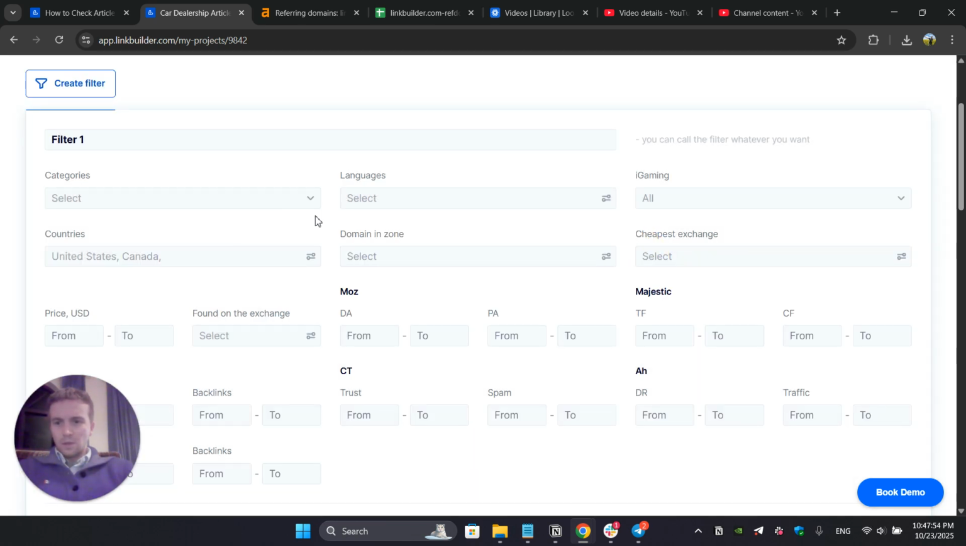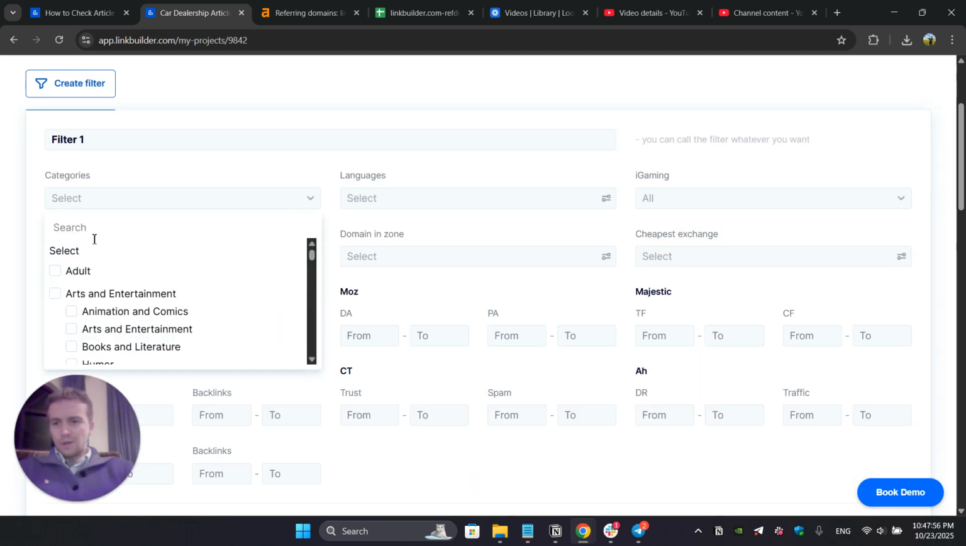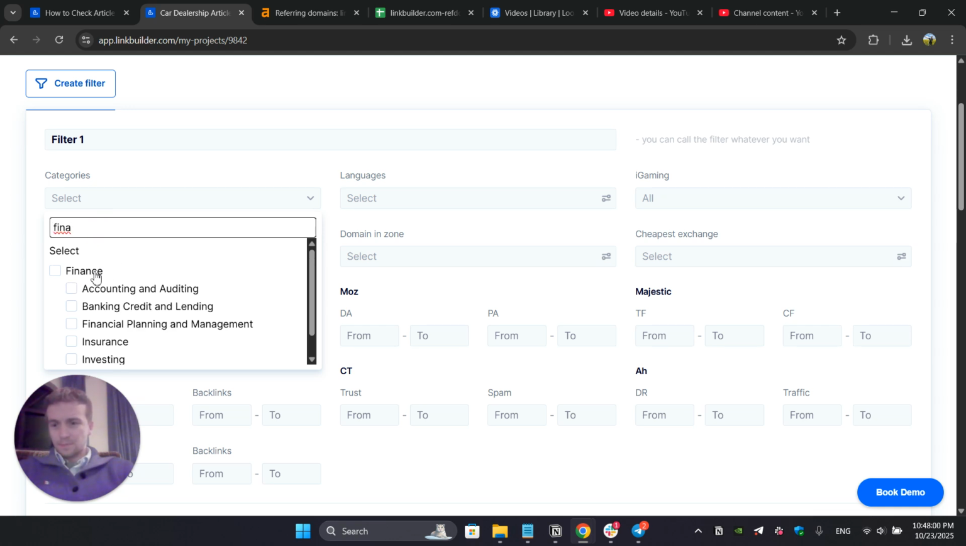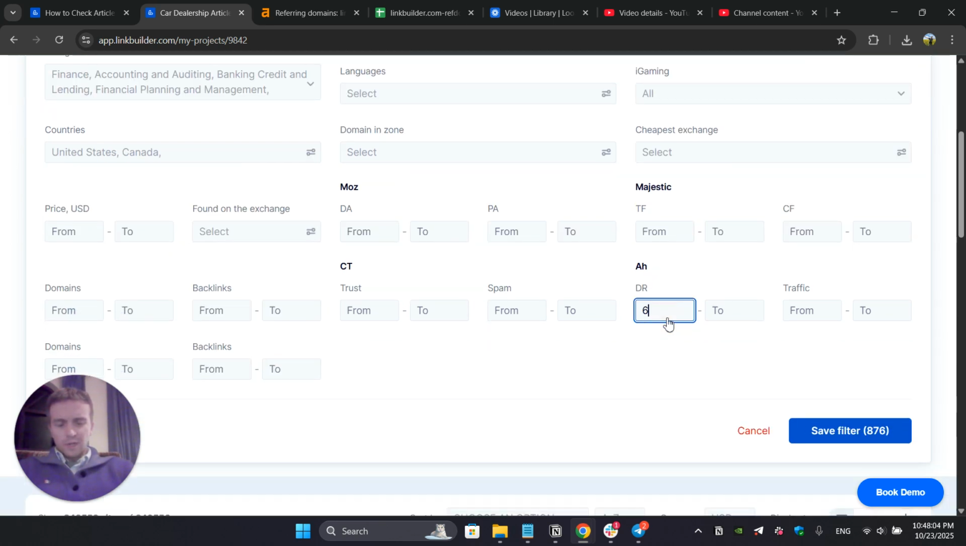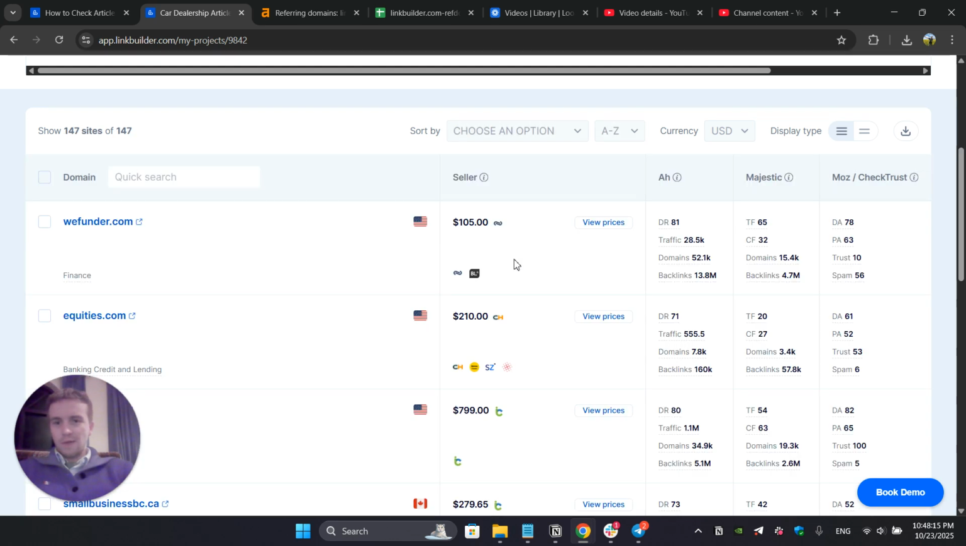Those two. In the categories, which are industries, let's put finance. Let's add a couple more. Domain rating has to be higher than 60, and price shall be no more than $1,000 per publication. So let's save the filters and see what we have available. 147 precisely perfect websites for our parameters.